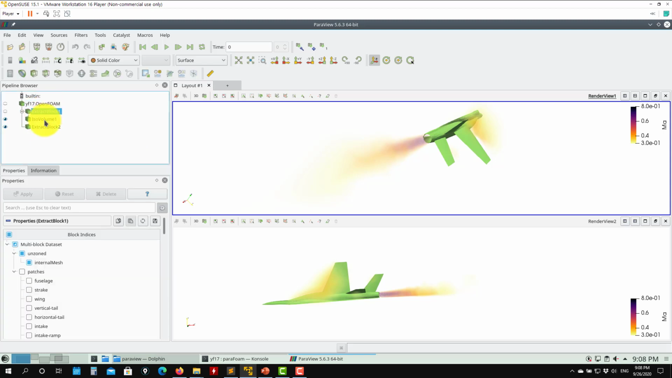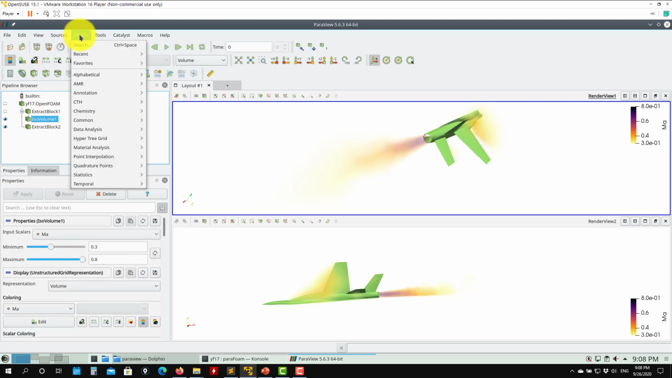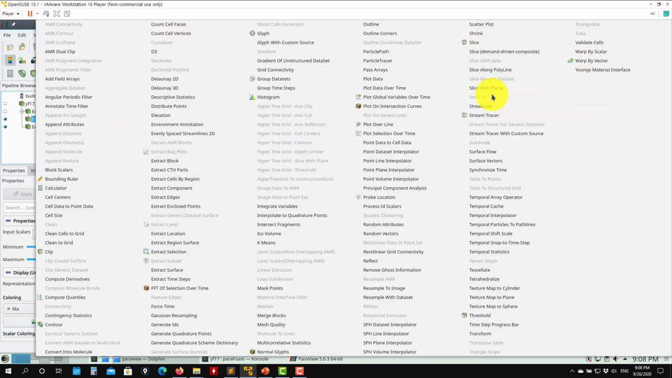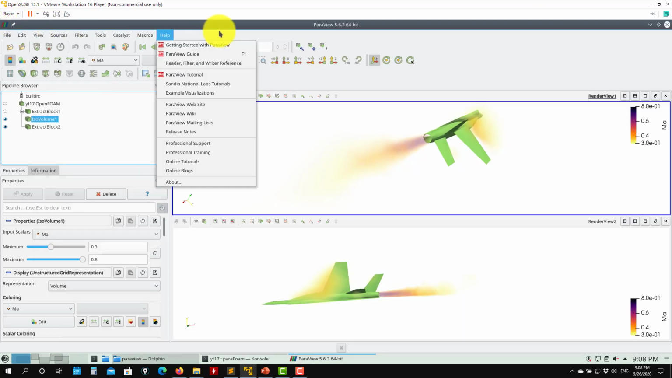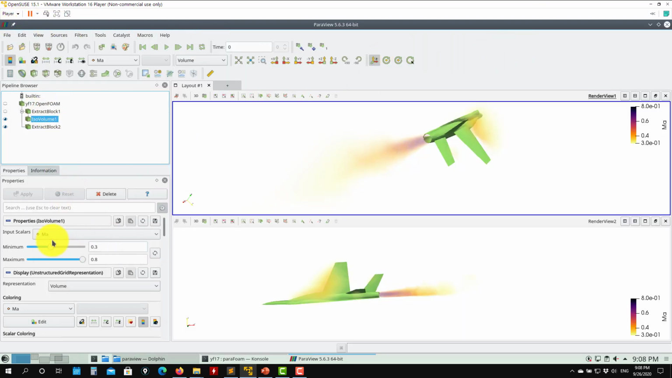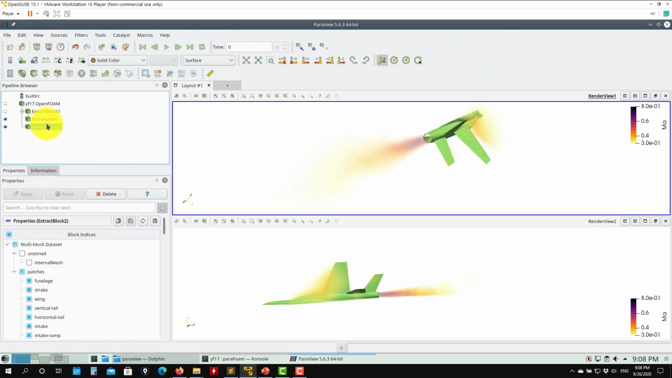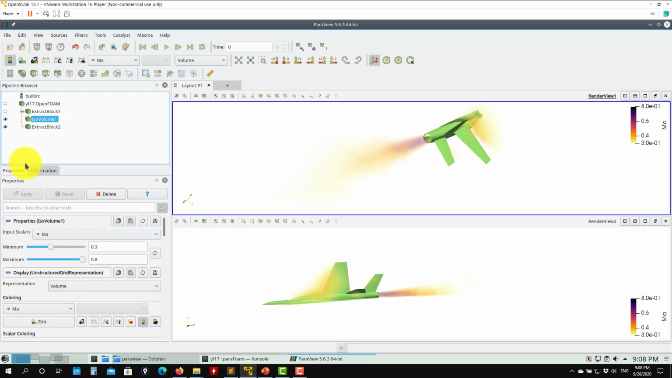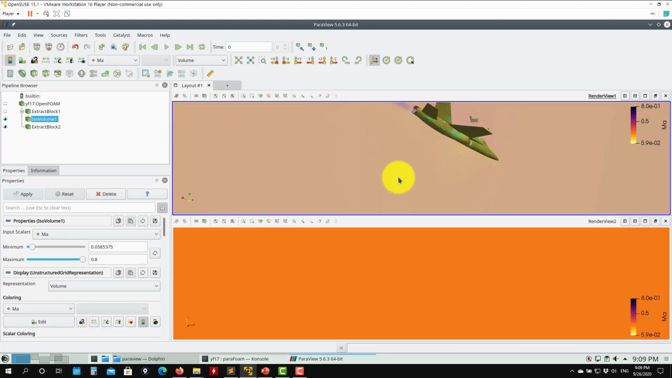So how do you do this one? You go here, extract block, and see ISO volume is another filter. You go ISO volume, you have it there. And you select here and you choose what you want to visualize, okay? So it shows here Mach number. So get the ISO volume of Mach number values contained between these values. So as you increase here, you will see more. See that it is kind of slow. So probably now it will show me all the domain.